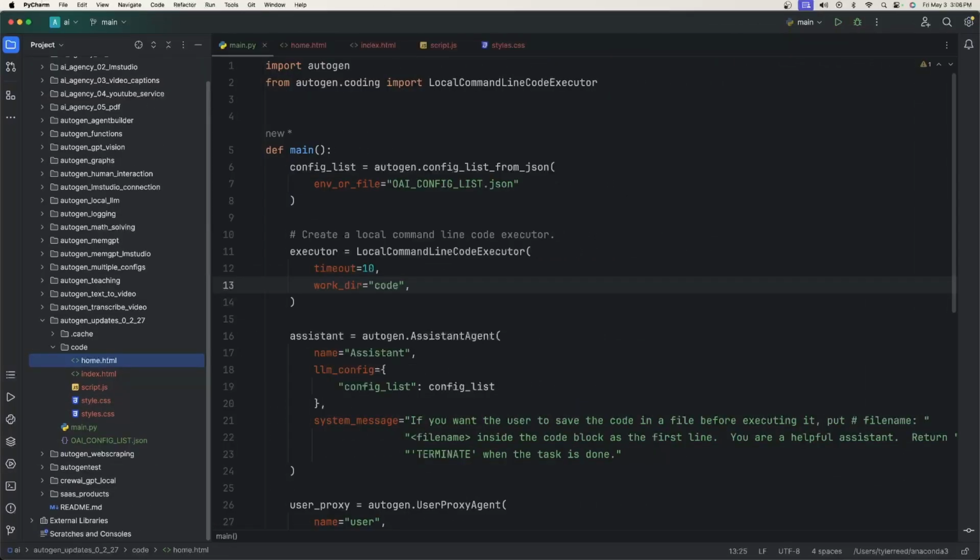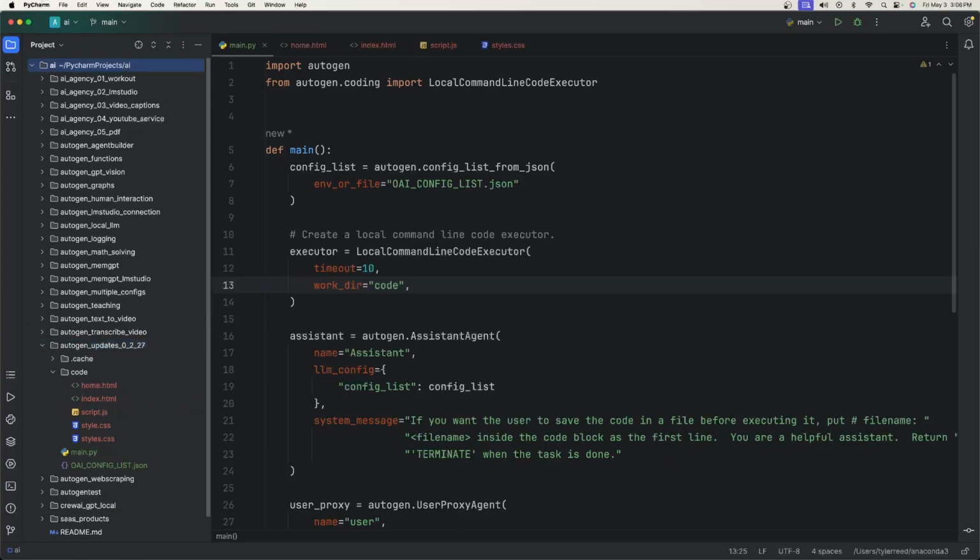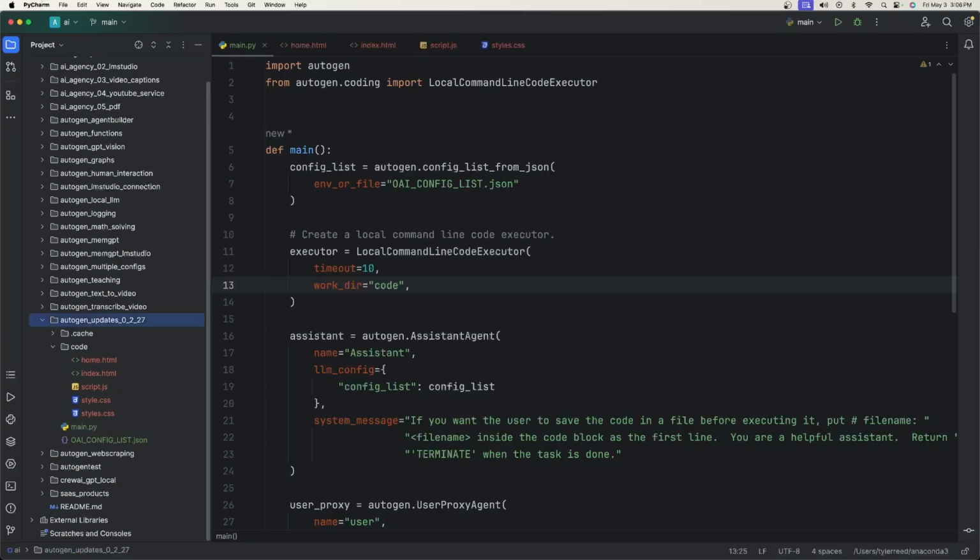Okay, so for the coding, in my AI projects, I'll have a new directory for AutoGen update 0.2.27. I'll try to somehow put the .NET code in here as well, so you can at least just copy and paste it. But as you can see here, whenever I ran my main.py file, it did save files into HTML, JavaScript, and CSS, which is cool. So here are the changes that you need to make that happen.